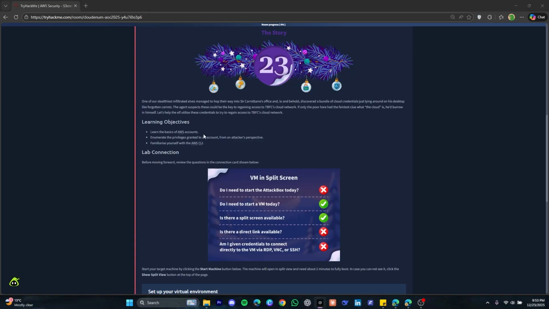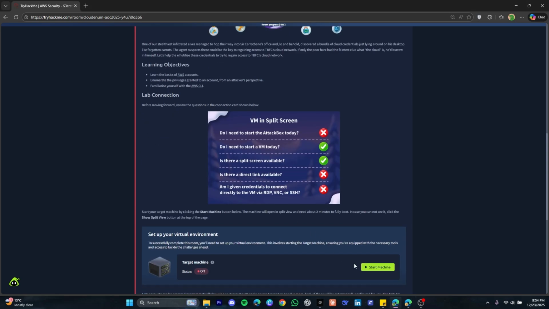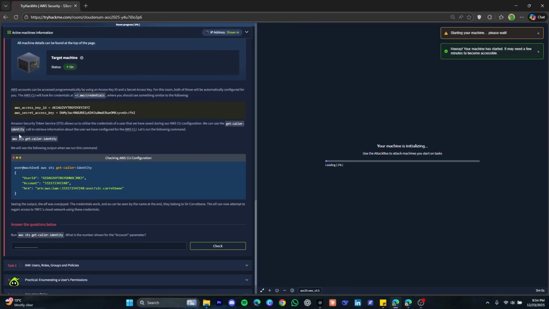So the learning objective we have is that we will learn the basics of AWS, and then we will also learn what permissions a stolen account has, and with that we will also learn how to use the AWS command line tool, or what we call the AWS CLI. Basically, we can manage AWS from our terminal as well. So first we need to start the virtual machine from here, and then we have some more text over here.